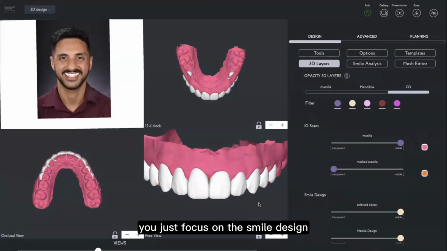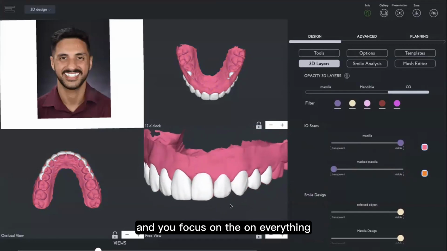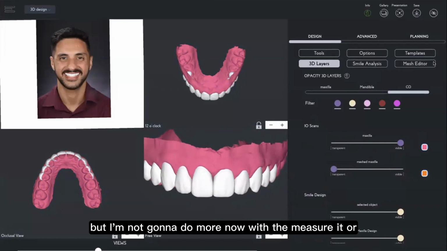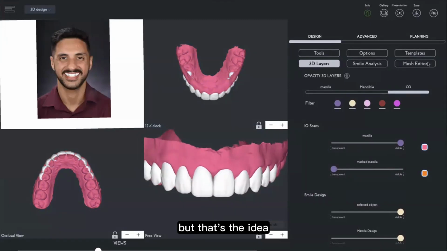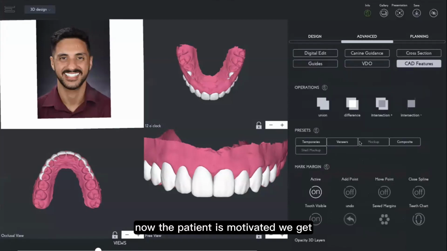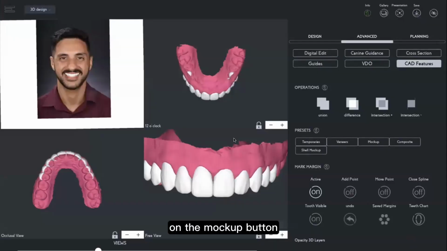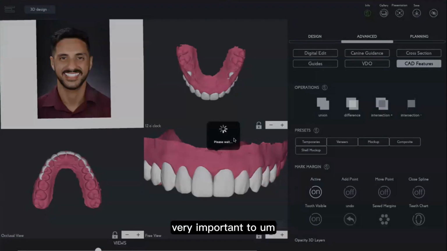You just focus on the smile design and you focus on everything that needs to be done. The central, I'm not happy with the central, but I'm not gonna do more now with the mesh editor because I need to show you more stuff, but that's the idea. If we take the time, then we can really copy the gingival margins and we create a beautiful digital plan with gingivectomy and a beautiful result. Now the patient is motivated. We'll go to the CAD features and you just click on the mockup button and we prepare the file for printing.